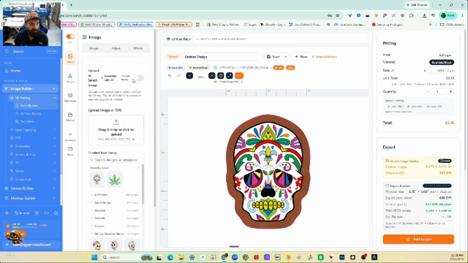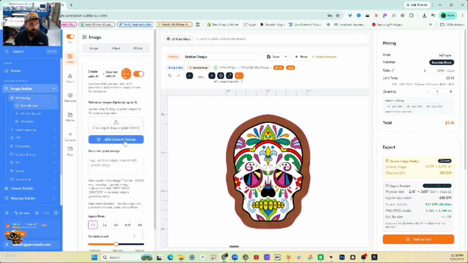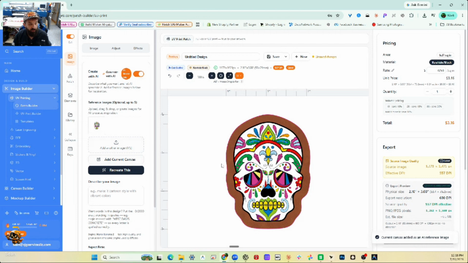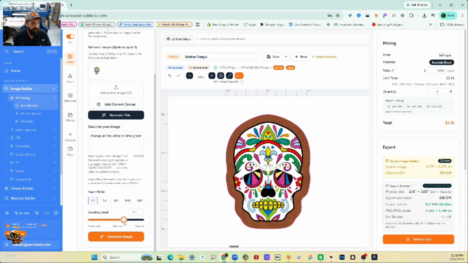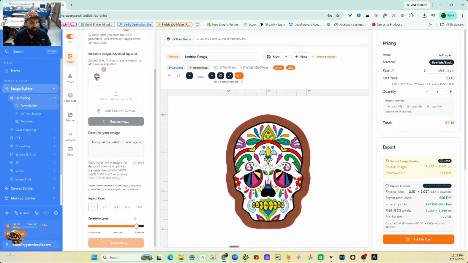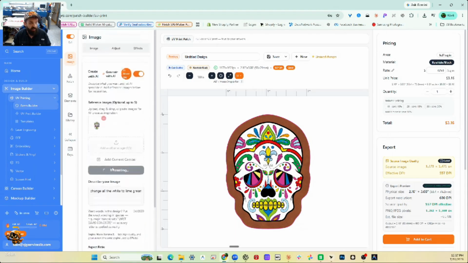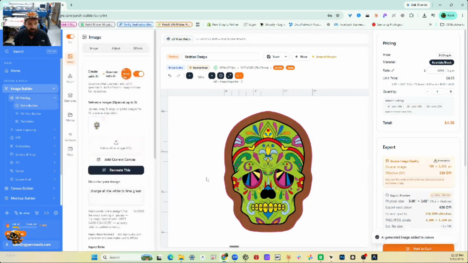You can make adjustments, so you can turn on AI right here and add your current canvas, which brings whatever you're working on over here, and you can say change all the white to lime green, and then you go down here, generate image. That recreate button does the same thing, but typically if you type something in right here, you want to use this one down here because it's pulling in your text as well. The recreate is if you're pulling a bad image or a picture you have and you just want to create. So there, I created: turn all the white to lime green, completely new image.